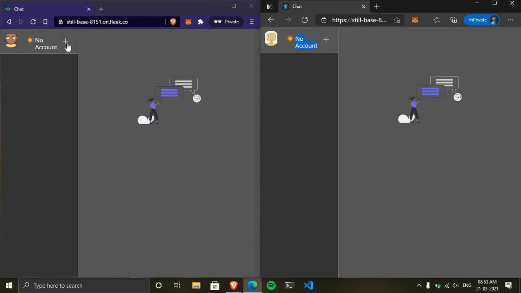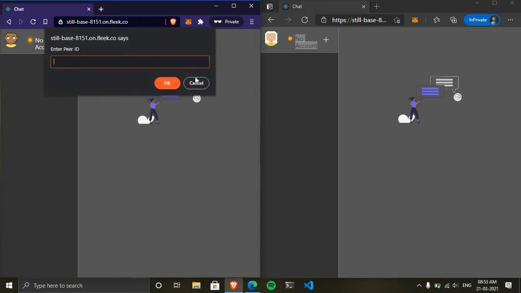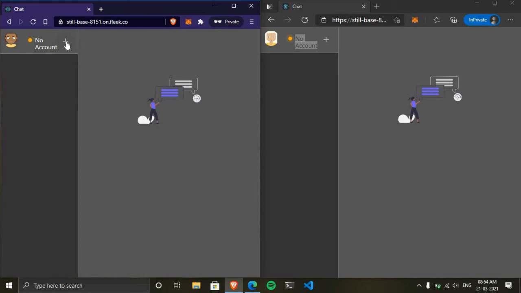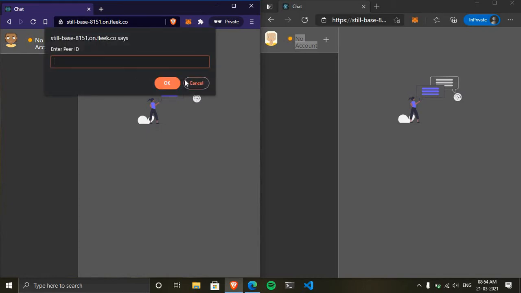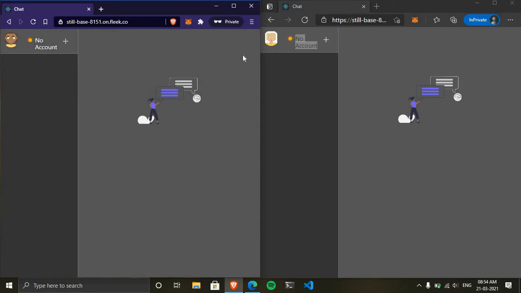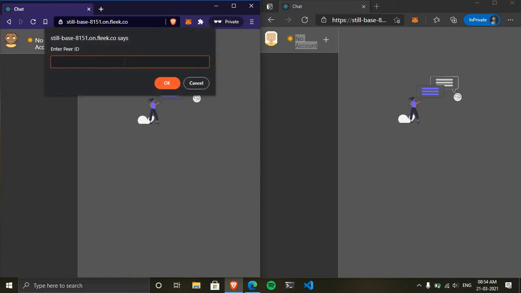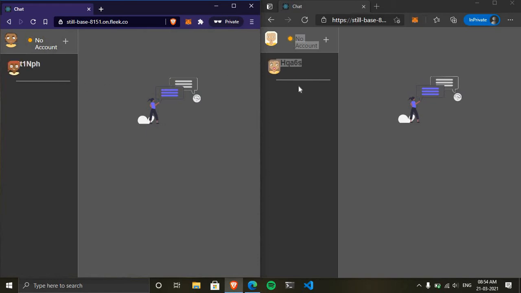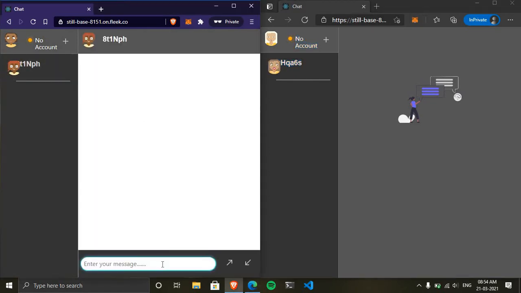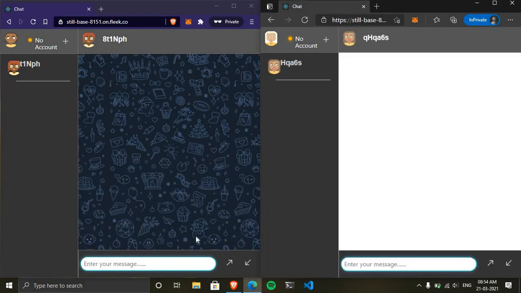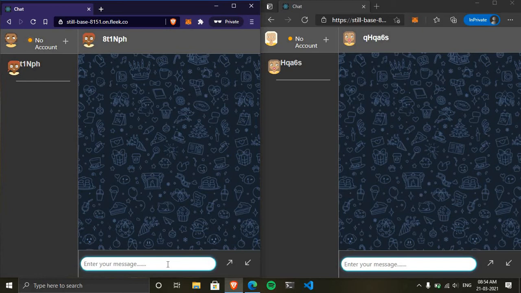So let's go ahead and add a new chat. The way you add a new chat is by clicking on the plus icon. Once you do that, you'll get a prompt asking you for your peer ID. The way you get a peer ID is by clicking on this avatar image, which will copy the peer ID to your clipboard, and you can open up this prompt again and paste that peer ID in. What that will do is add an entry into your sidebar which depicts your chat history with the other person.